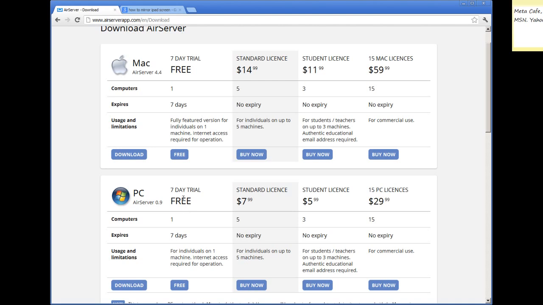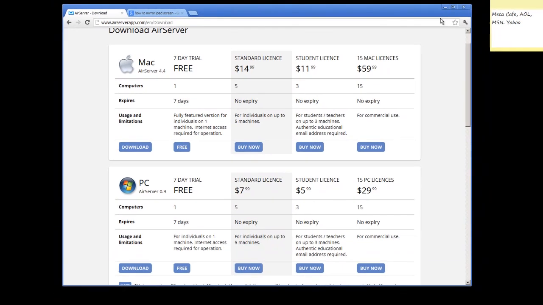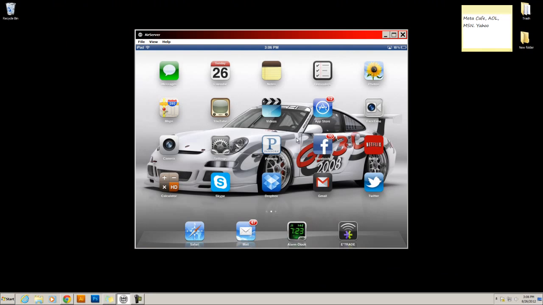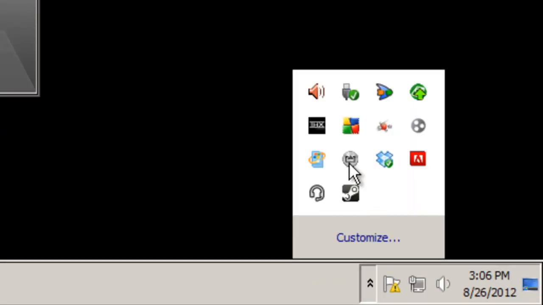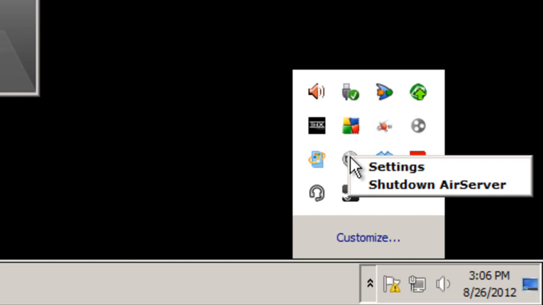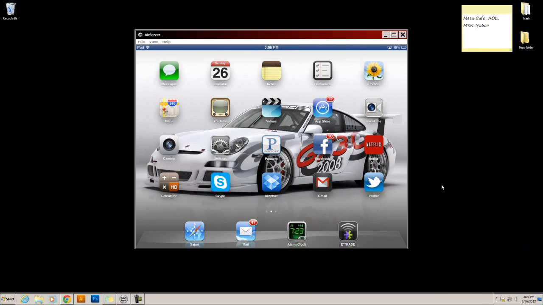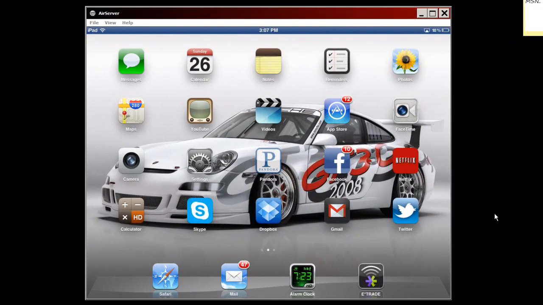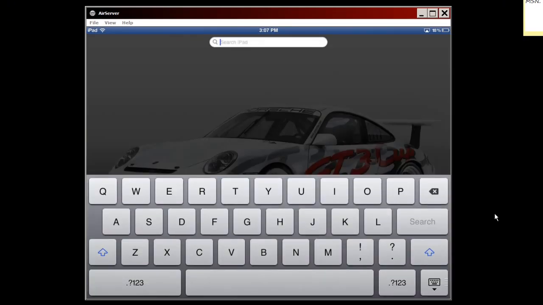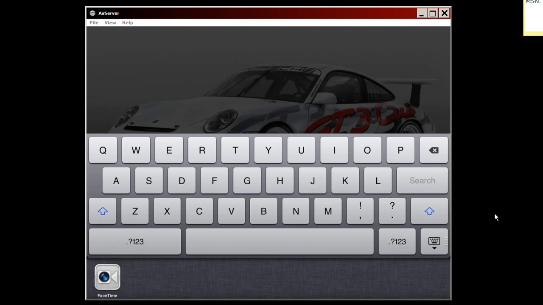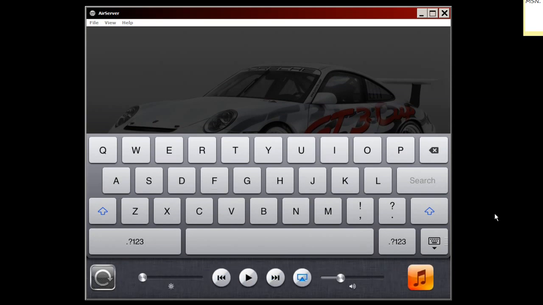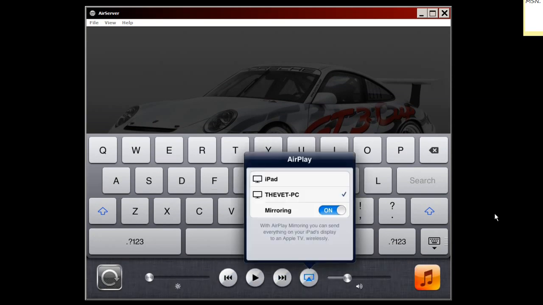So you download it, you run it, and once the program is running on your PC, the little icon will pop up down here letting you know that it's running, and essentially all you need to do is double tap the home button on your iPad or iPhone, and that brings up this bar down here. You scroll to the left, you hit this button, you select your PC, and then you hit mirroring on, and that's it. I mean, it's that simple.